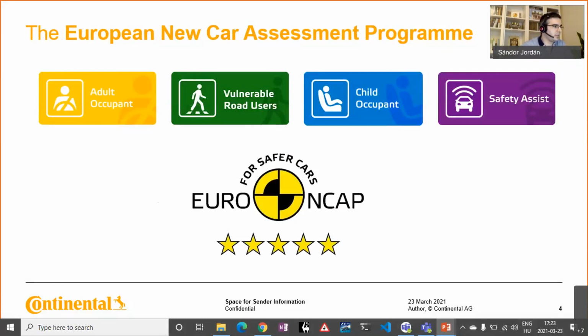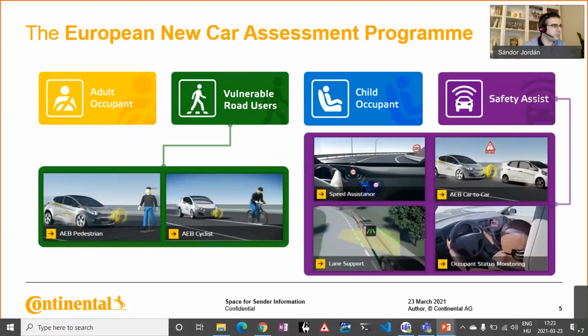The safety test about adult occupant and child occupant is the so-called crash test. If you cannot avoid the trouble, the crash, then let's make the vehicle safer during the impact. However, the green and the purple boxes are different. These are more than simply the crash test. Vulnerable road users are, for example, pedestrians and cyclists. We would like to prevent the accident with advanced emergency braking, shortly AEB.